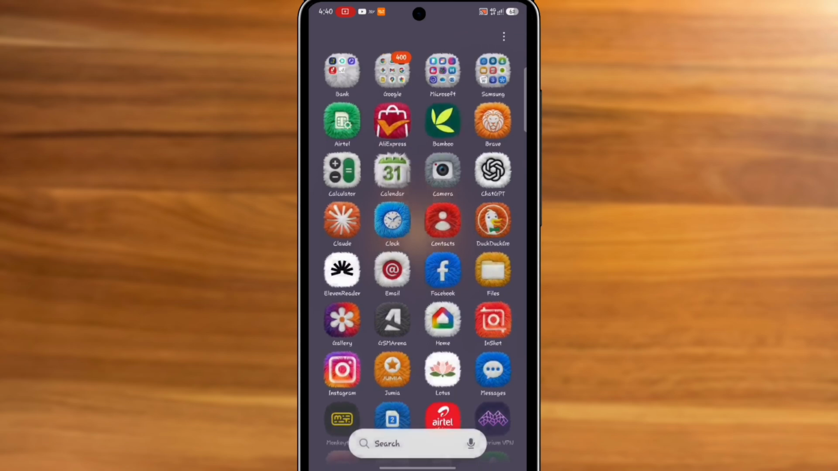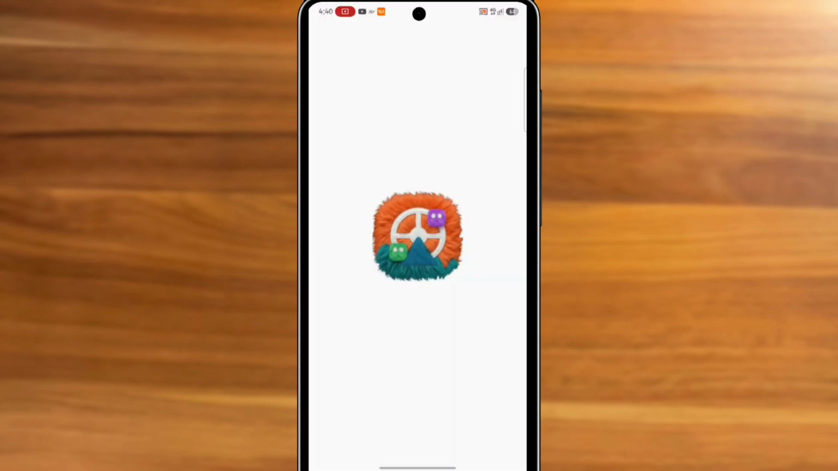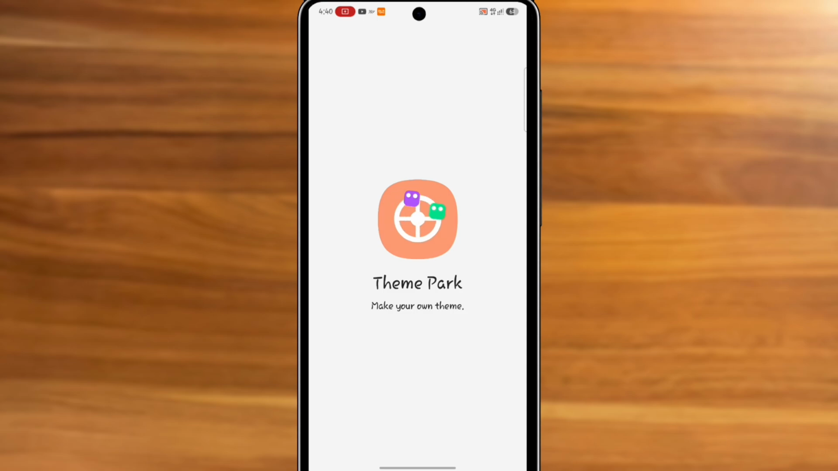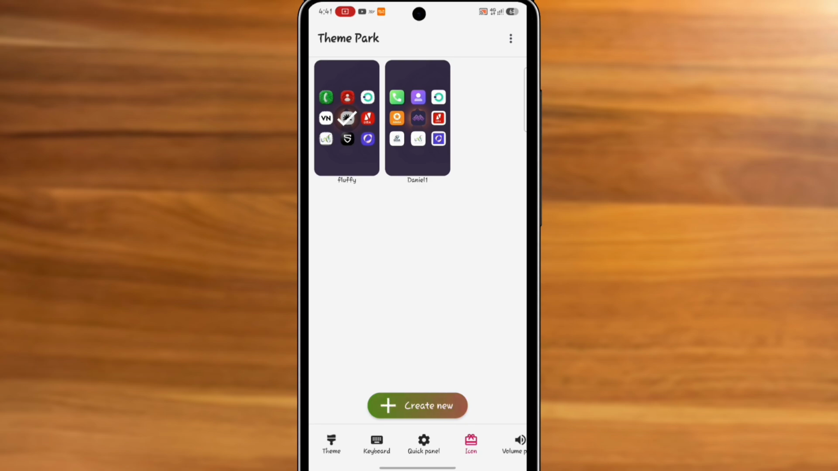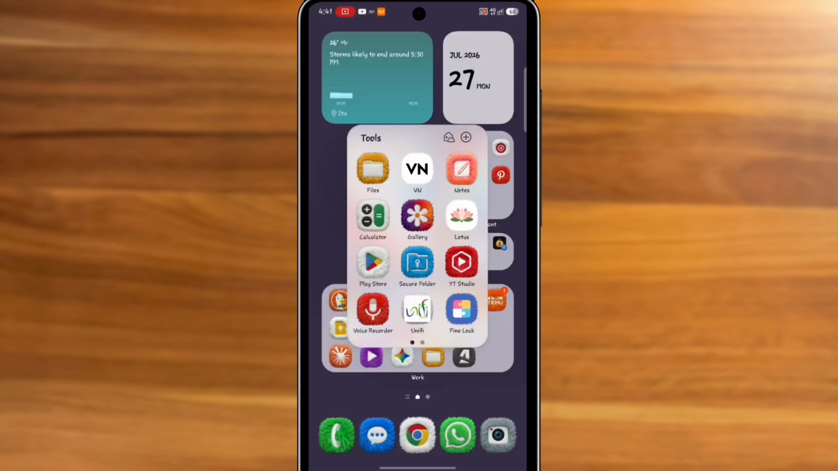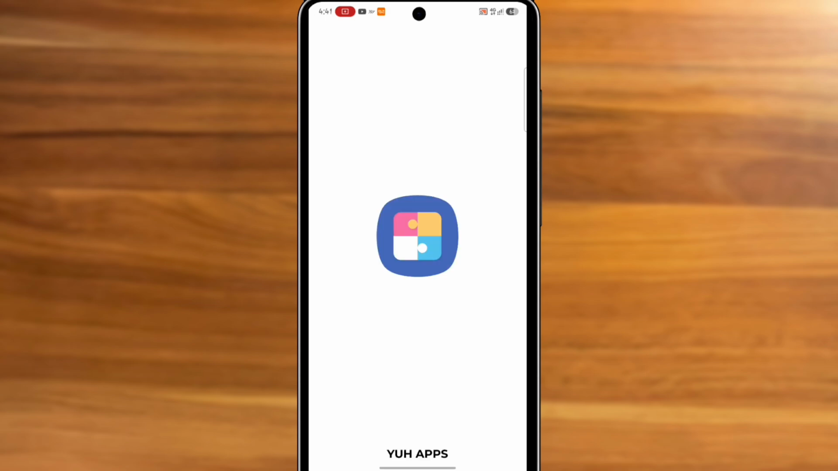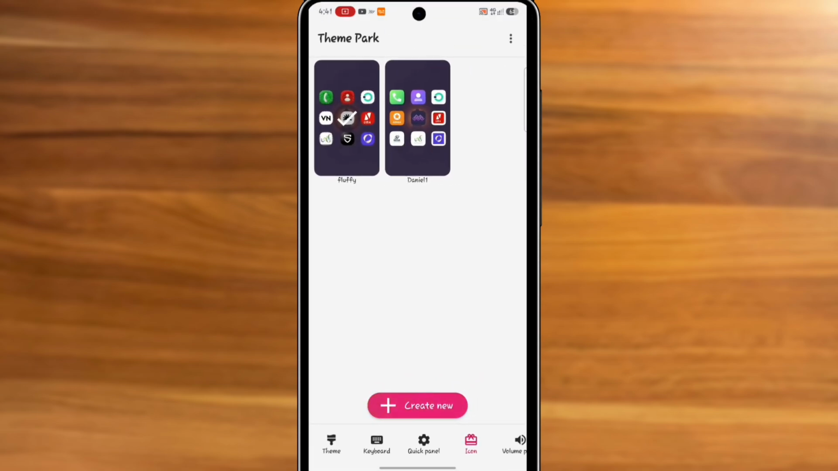Then we are going to do two things first. Whether you click on the app, whether you click on this particular app or you click on Icon Pack. Let me click on the theme park first. You can go straight from the app, but after clicking on the theme park, I'm going to go back to the Good Lock app. Then I'm going to click on the Good Lock app. Once it's open, it's going to show you different modules or different apps. Then I'm going to click on Theme Park.